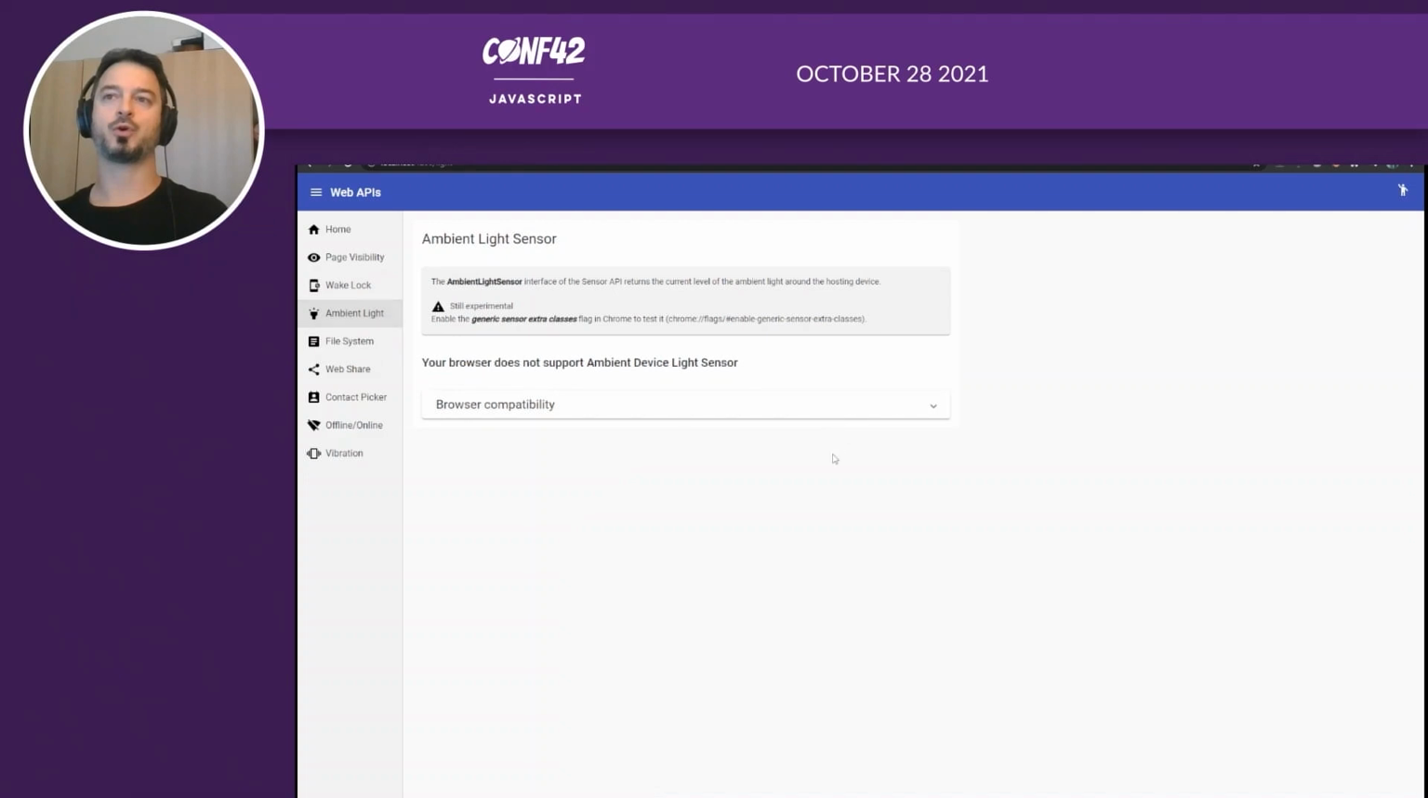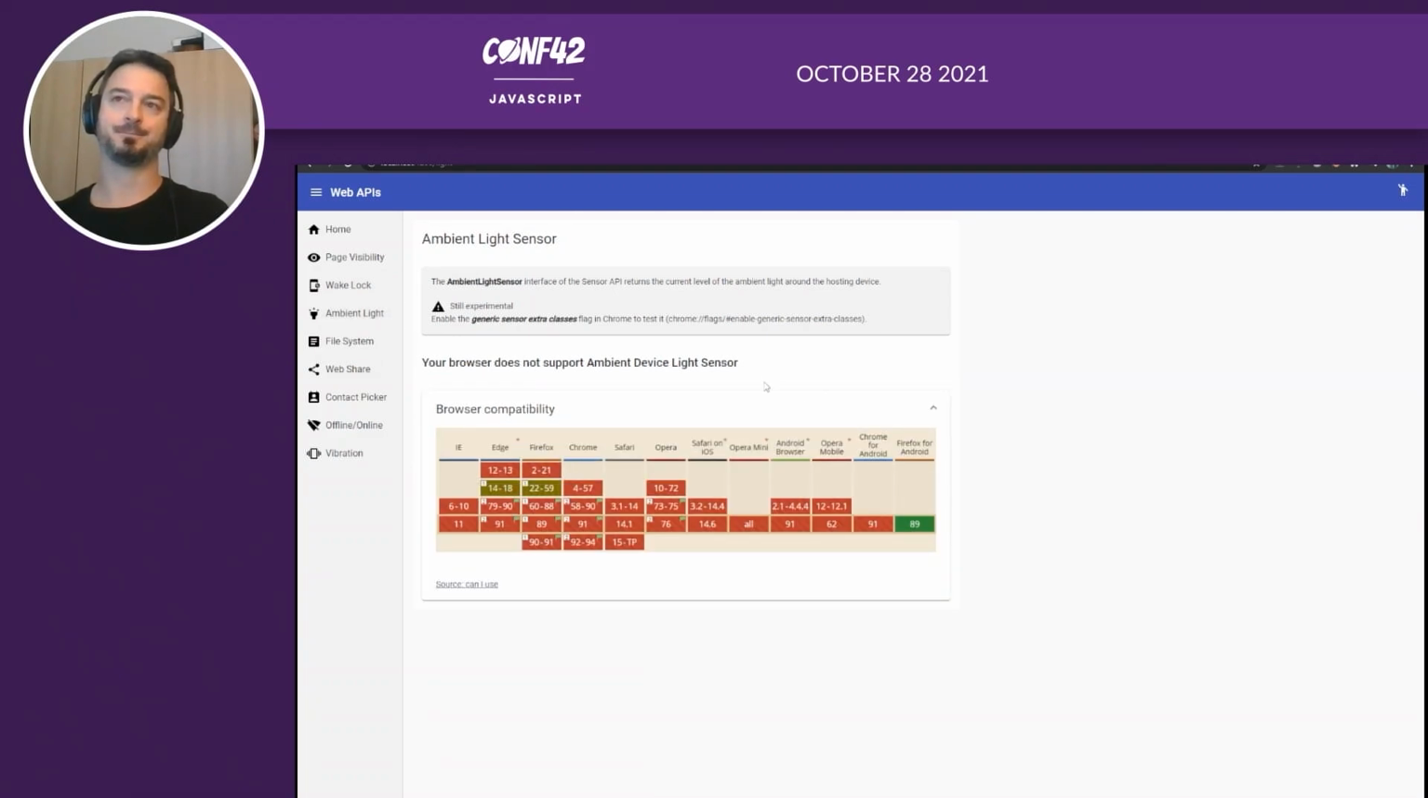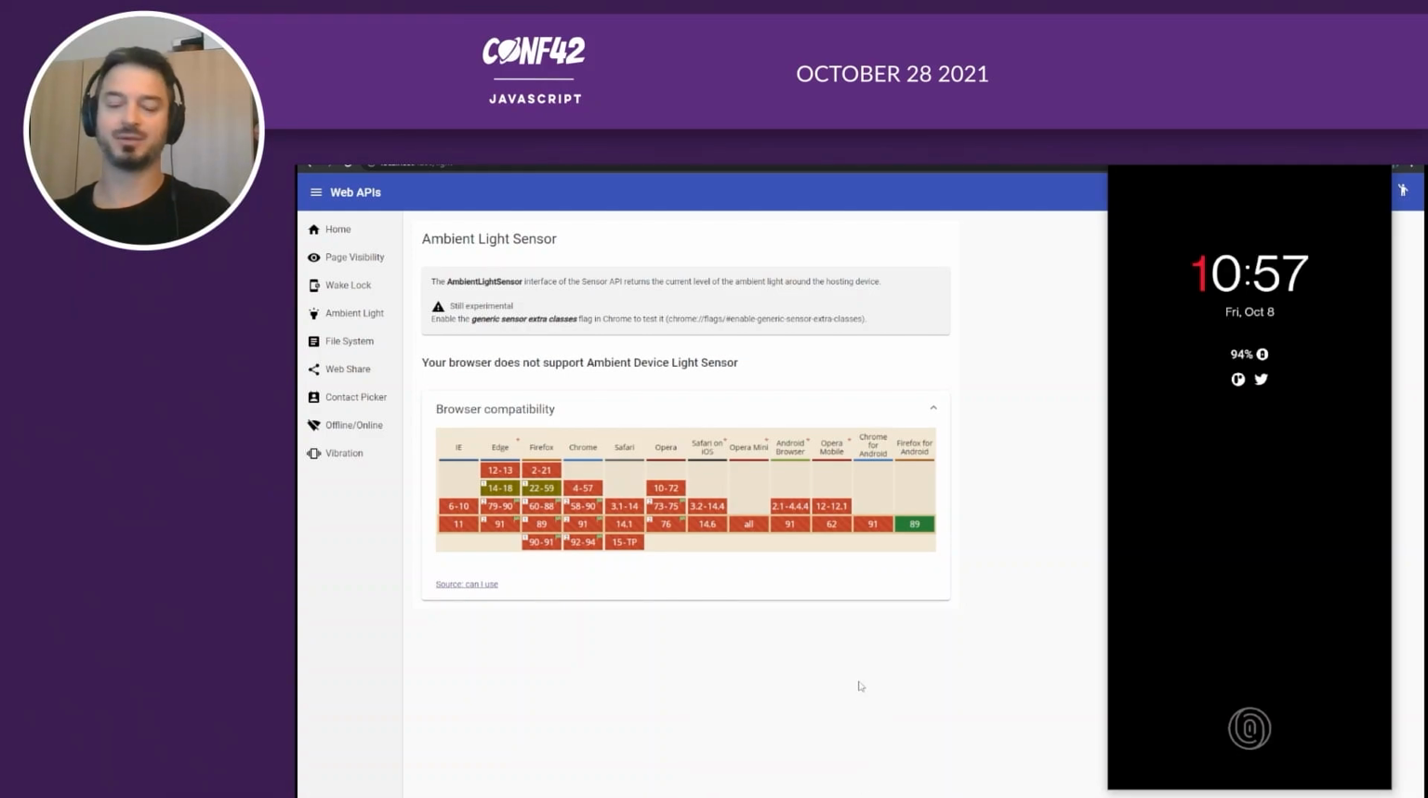Again, for this API, I will use my phone, and as you can see already in the browser compatibility section, it is not exactly well supported yet. It's still experimental. Plus, we need an extra flag in Chrome to be enabled in order to use it. But still, let's see how it works.